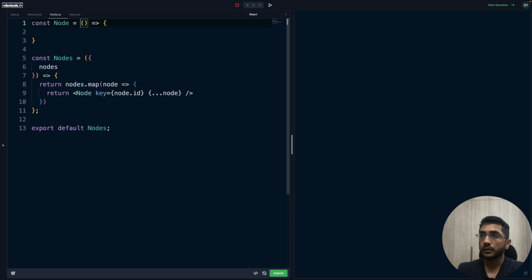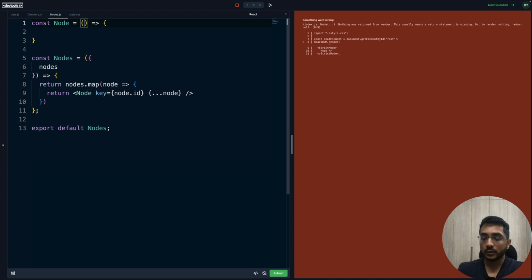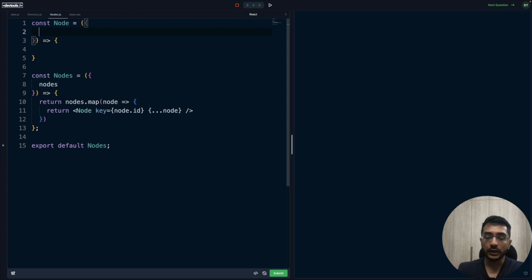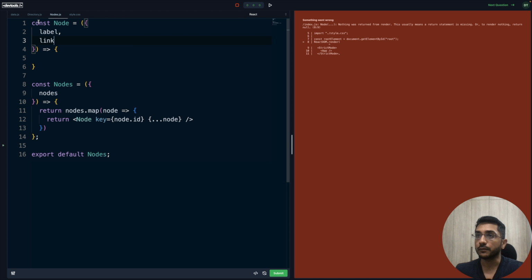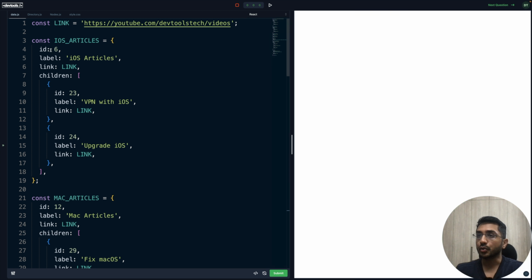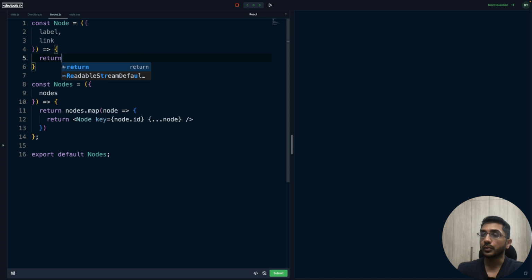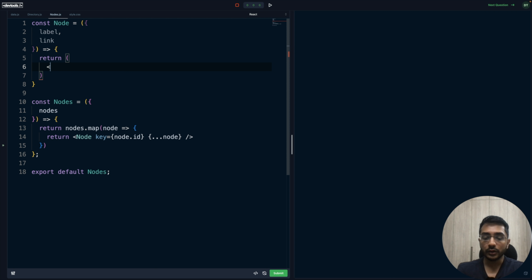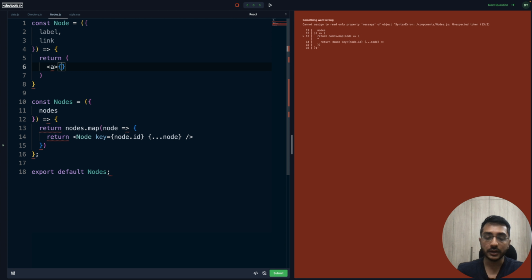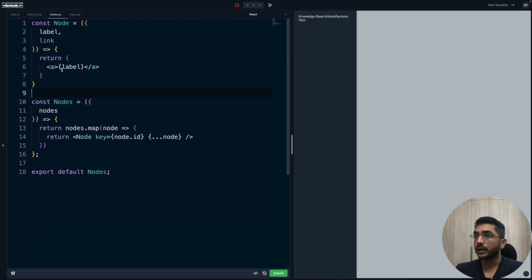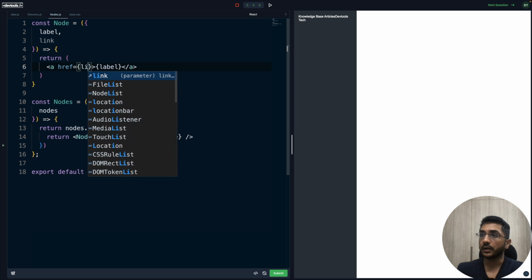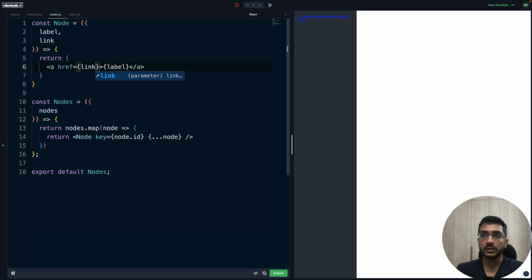This will have the id, or we don't need the id right now. We'll have the label and the link. If we see the data, each node can contain a label and a link for now. And what we are going to do is that we are going to maybe return or render that label, and this would be label right now, and we can have the href as link here. So you can use React Router's link or something. I'm just rendering a basic thing right now.